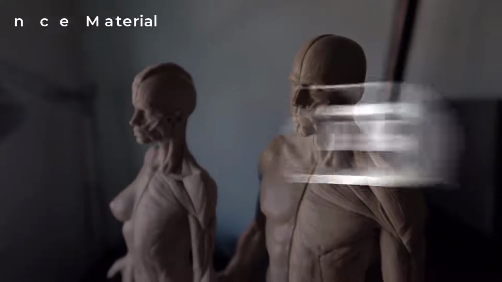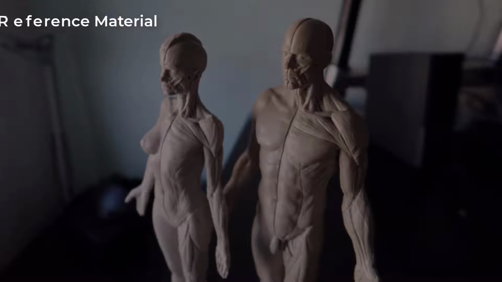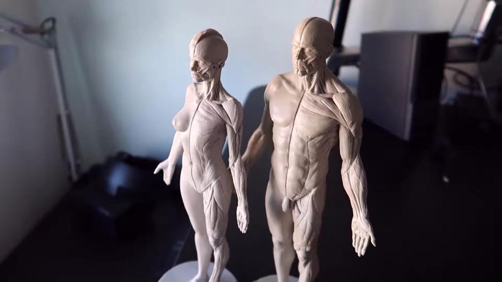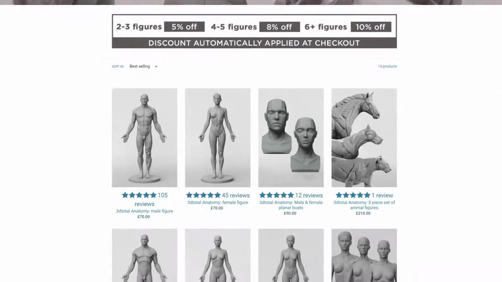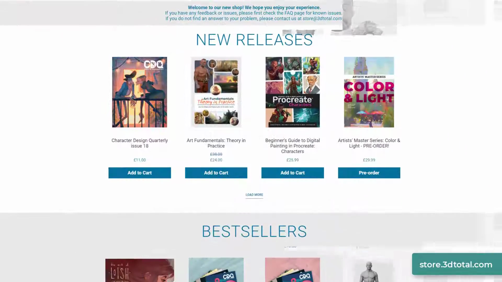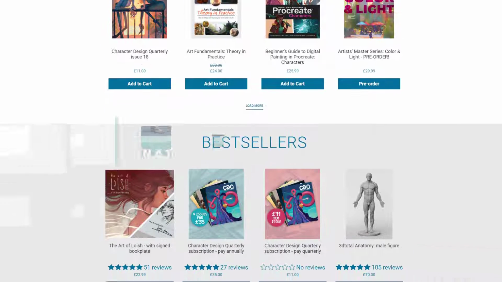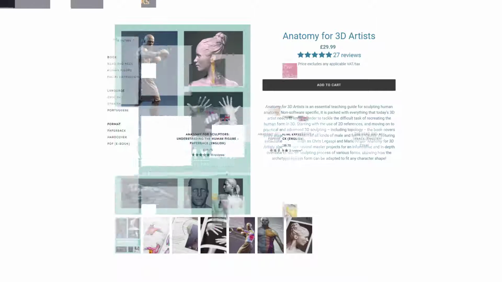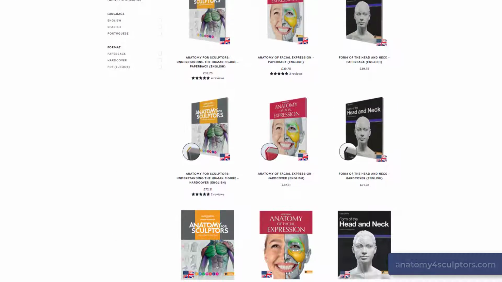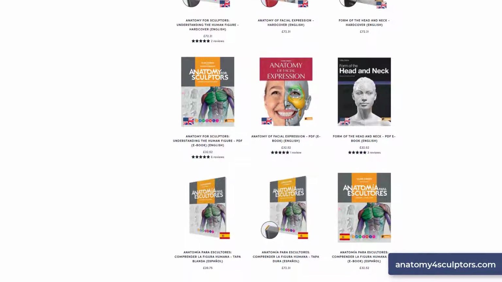One other thing I would recommend is having lots of reference handy. I have these two work colleagues that I use from time to time. They sit in my office judging me as I work. I got these from 3D Total, and they also have a great deal of other models and books which have helped me over the years, like this one, Anatomy for 3D Artists. Another great resource are the Anatomy for Sculptors books. Now I don't own these yet, but they have been on my must-buy list for a while.